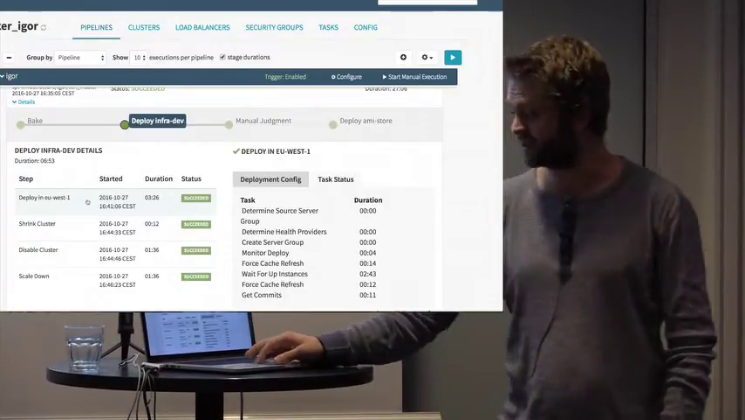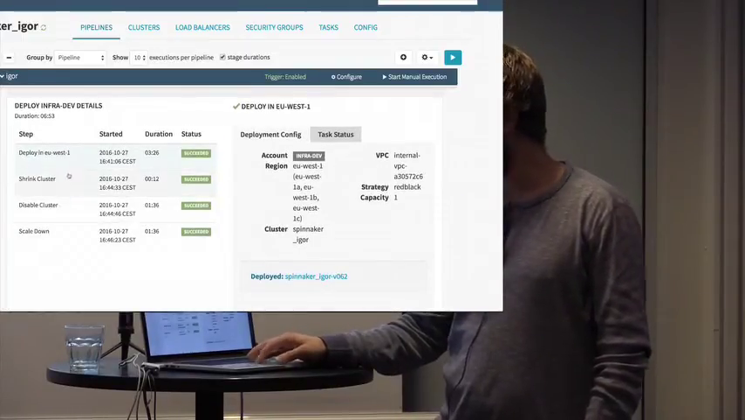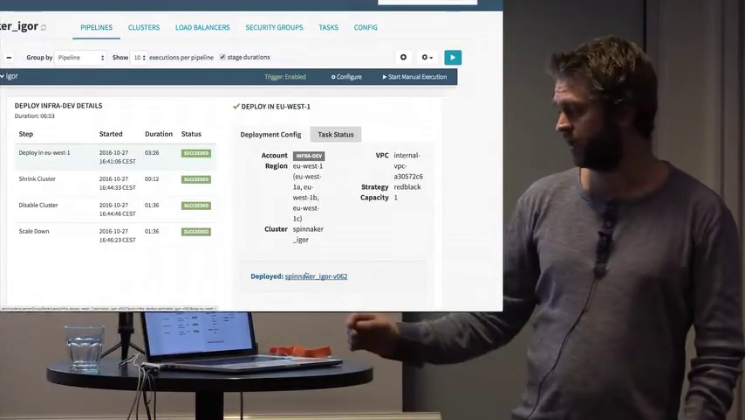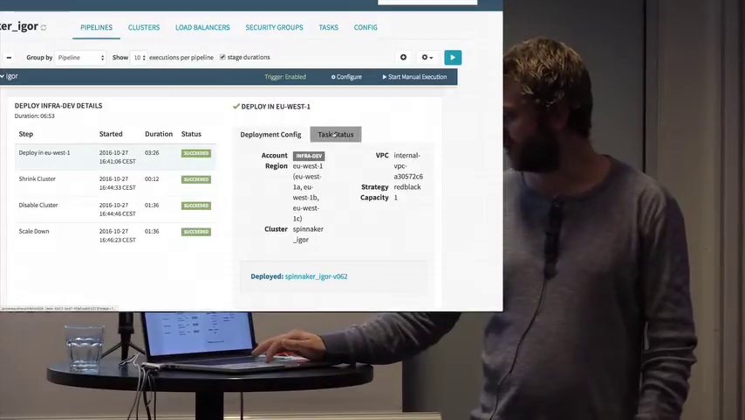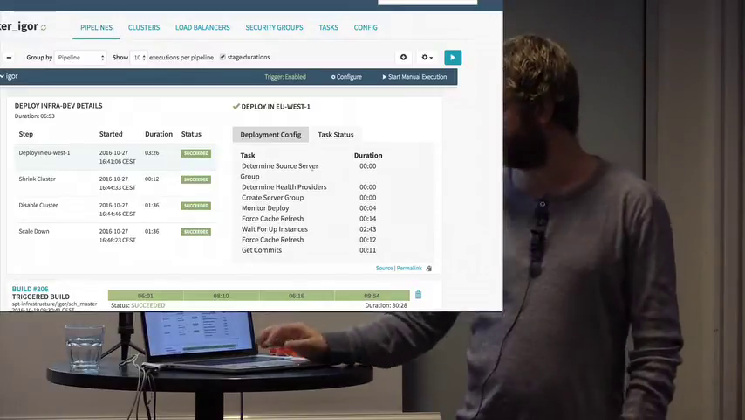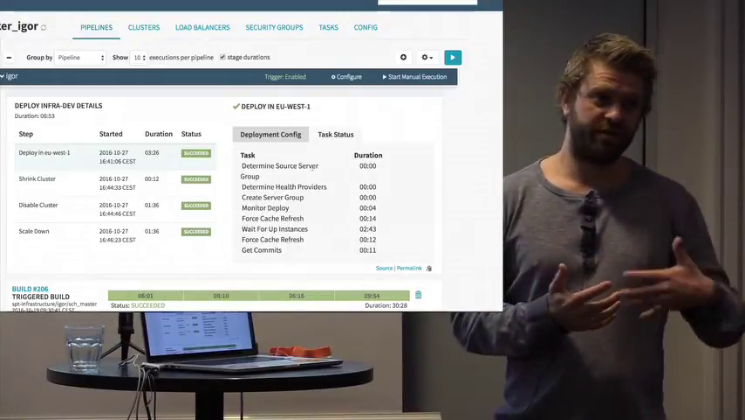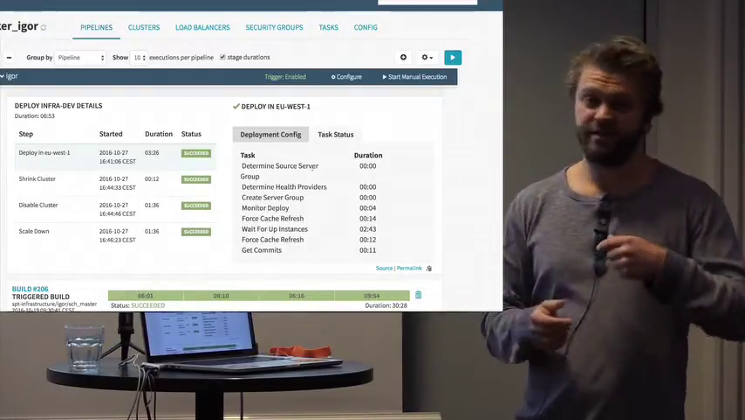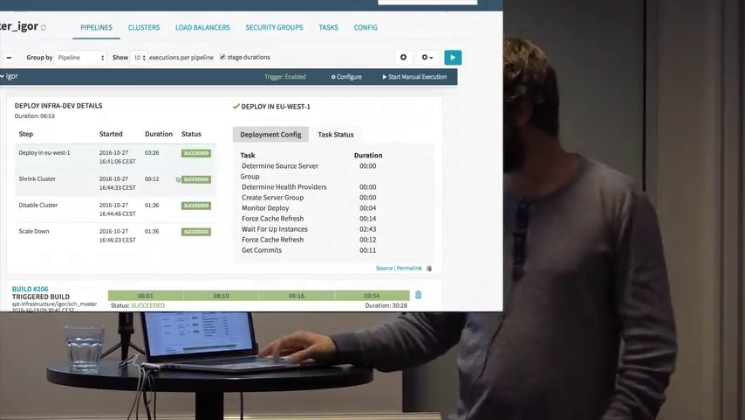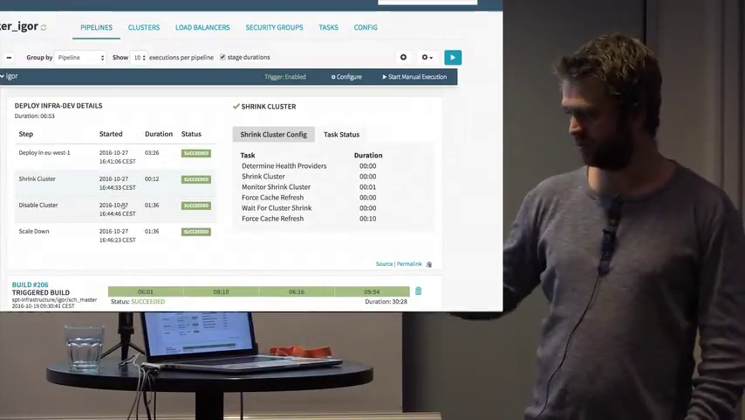Here we can see the various steps. So what happens when we deploy is that we launch a new auto-scaling group in AWS, and we follow this. It determines the source server group. It eventually starts launching or creating the new server group, and then it follows that the instances get healthy before it moves on. So in this view we can follow the actual deployment as it happens.